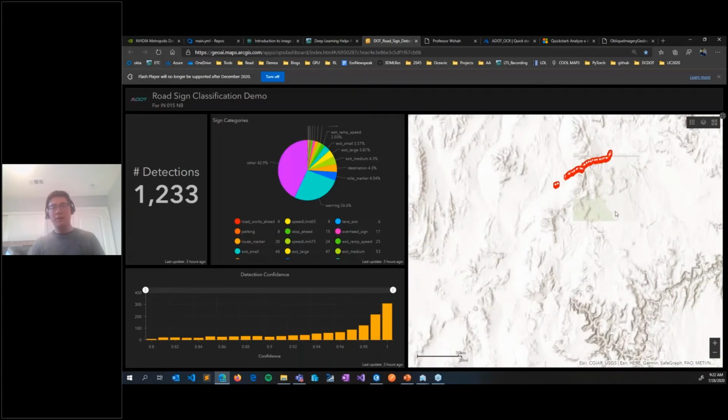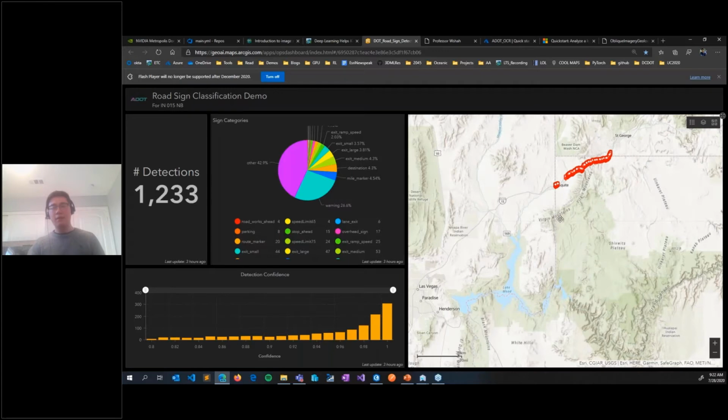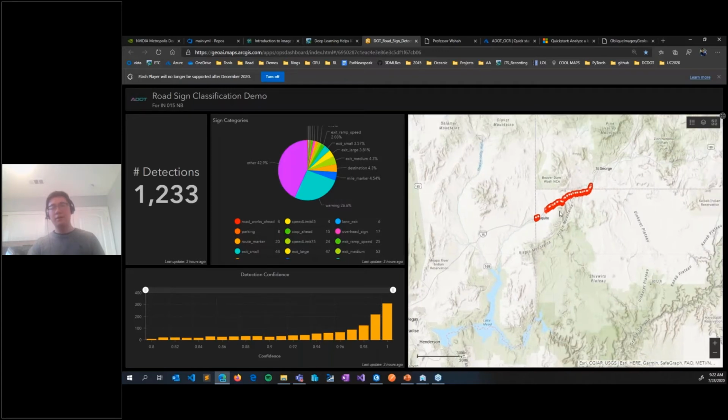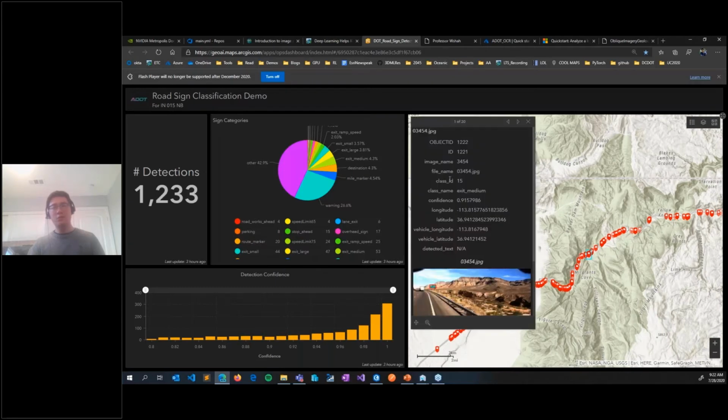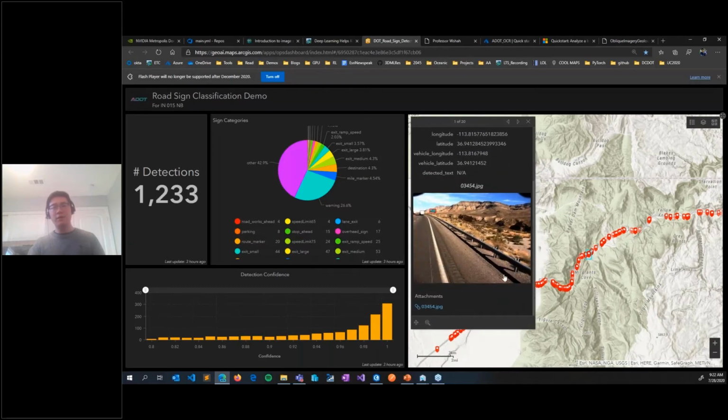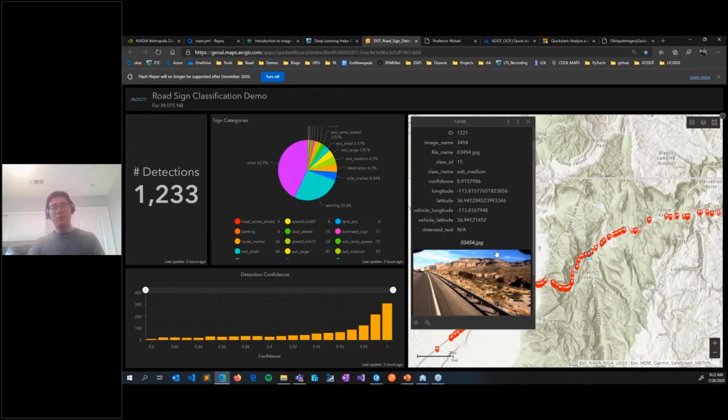But yeah, you get the idea. So these are the points that have now been aggregated. Every single point really represents a cluster of points. And if I click on one of those points, you'll see that there's additional information that we can retrieve from that point, such as what is the class ID, what is the image that has produced that point, and also if there's any detected text within that point.